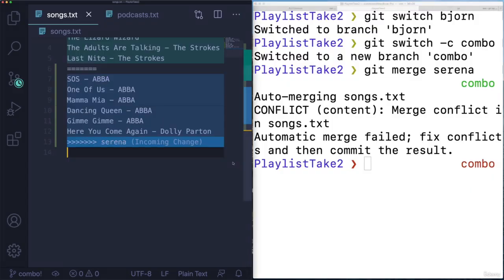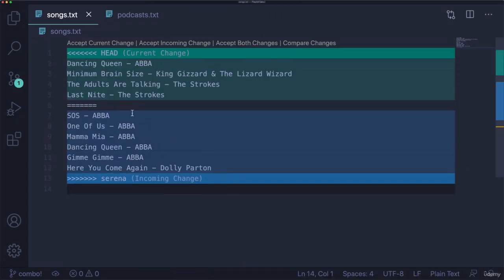So we go to our editor. I'm using VS Code. You can see it does some nice highlighting for me. And we have those markers I mentioned. So you can see HEAD right here. From that line down to here, those equal signs, this is what we had on the branch originally. In our case, it was the combo branch. So we can see it's Bjorn's changes.